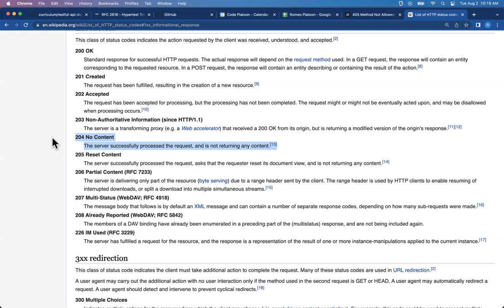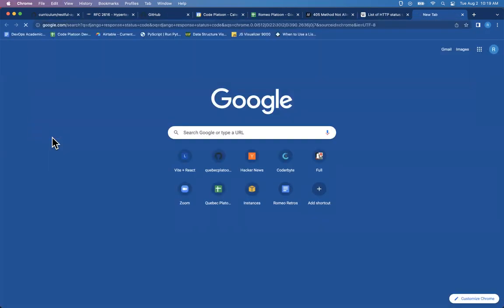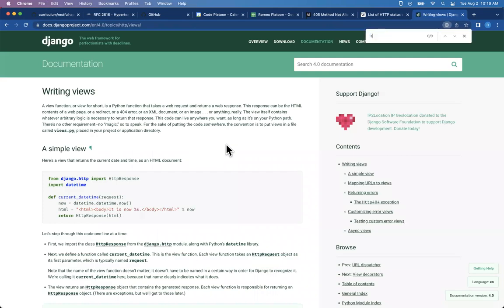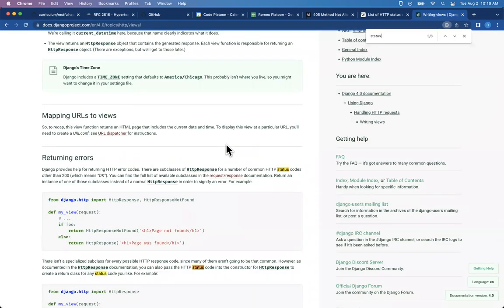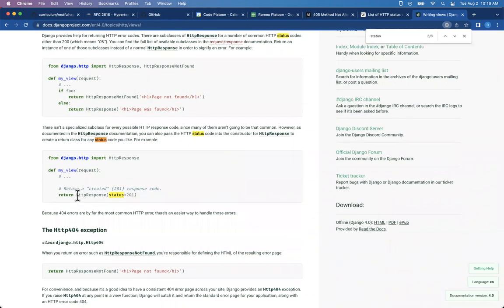So I believe I showed you at least once how to set status codes. It's on the response object in Django. So yeah, when we create an HTTP response, optionally, you can pass in a status parameter and then just set it to whatever number you want.